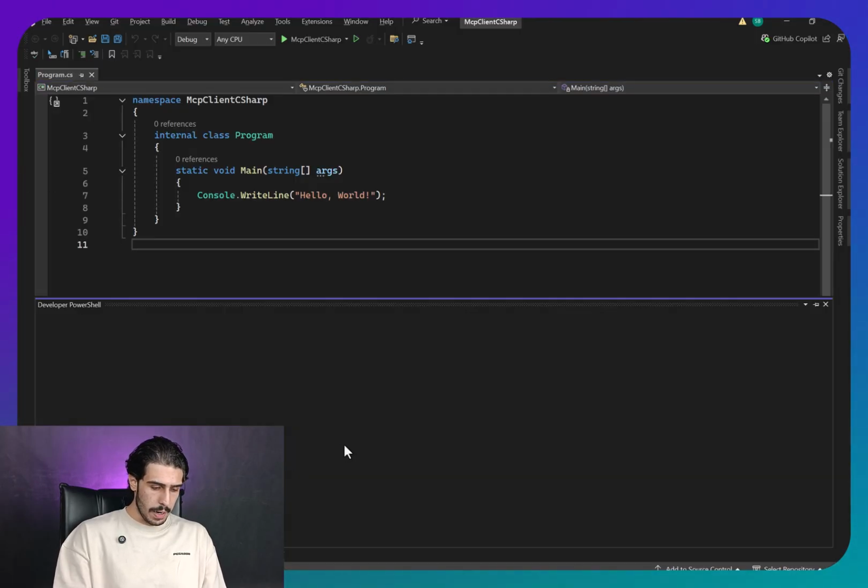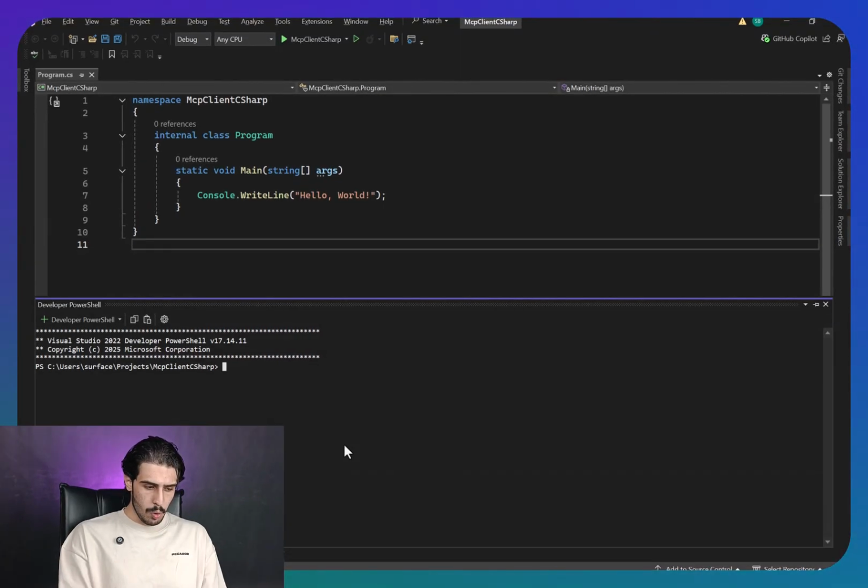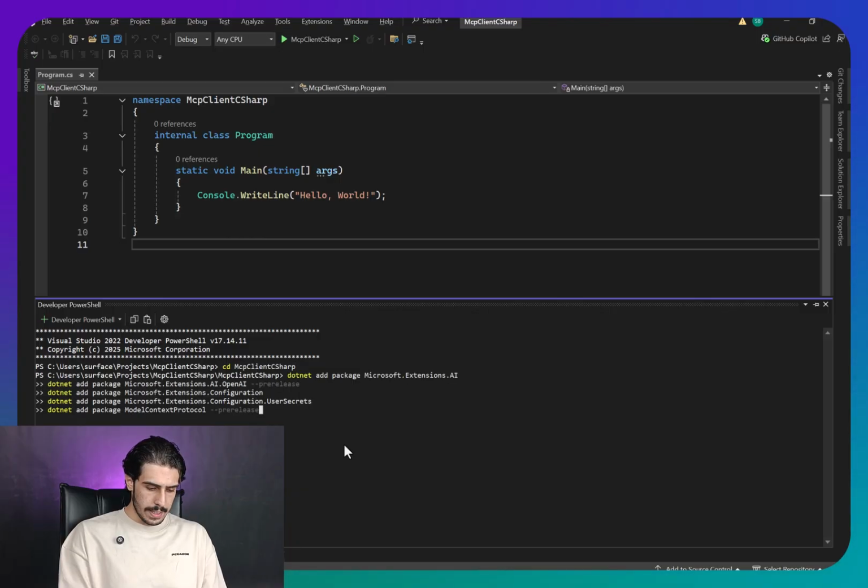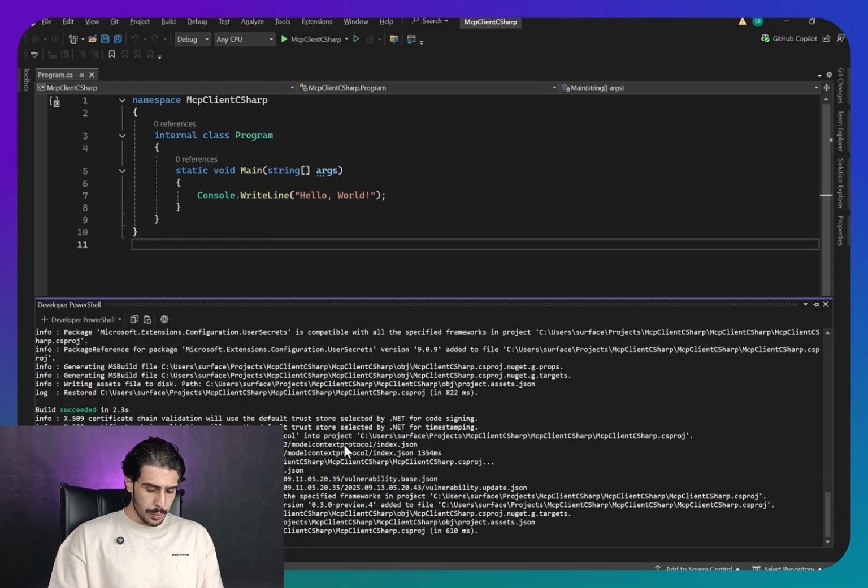Let's go to the developer PowerShell. We need to navigate to our project directory, so I'm going to say cd MCP client C#, and let's paste them. Now we need to add our user secrets.